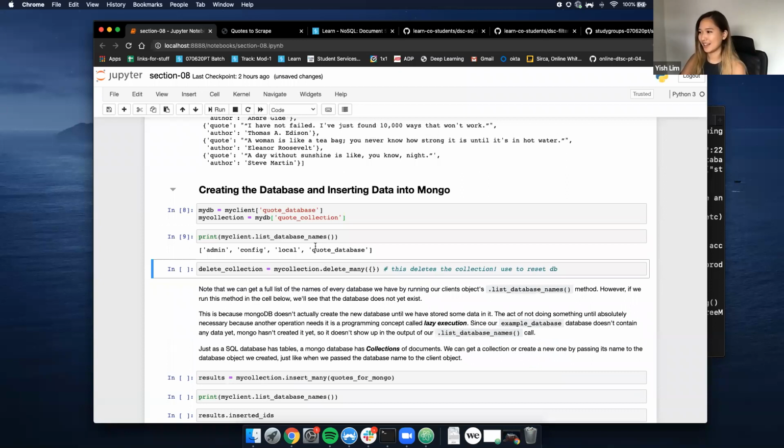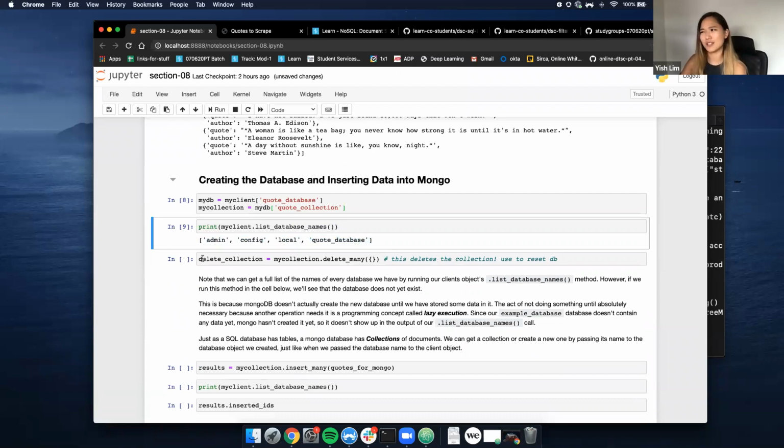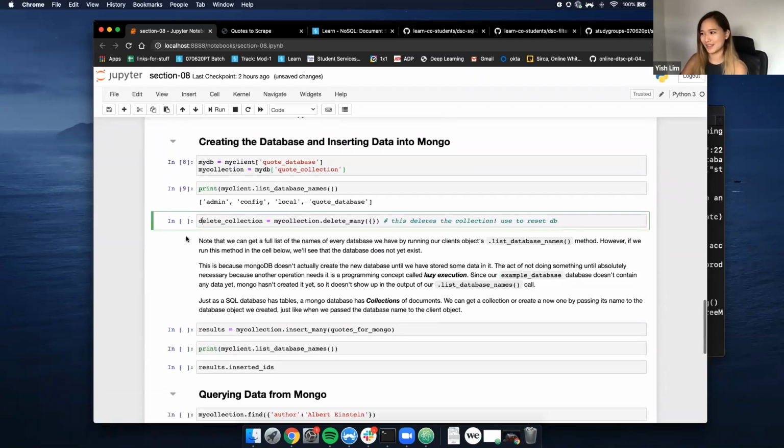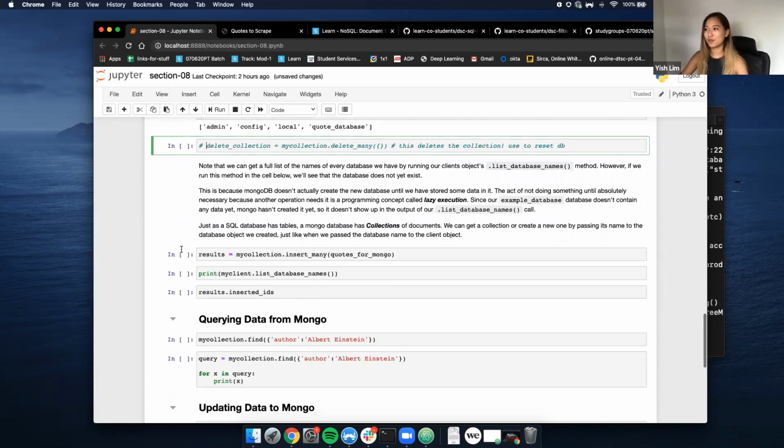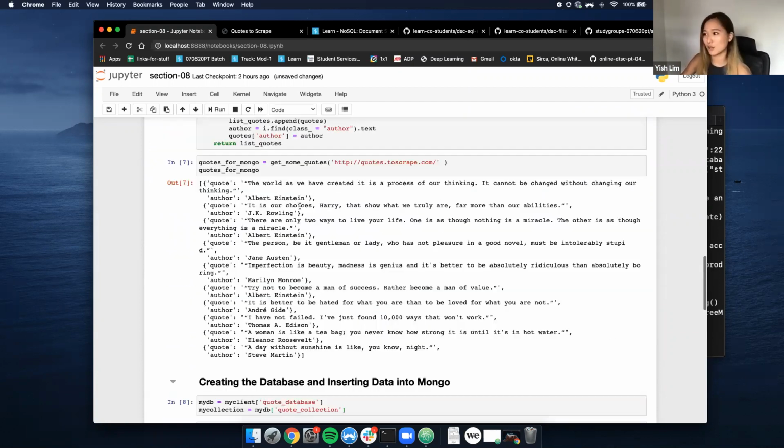If you didn't run this before, this wouldn't be added, but after we insert quotes, that would be added. This is something that you can read. This is just to reset the database, so don't worry about this too much for now. Cool. So we have this data here that lists the dictionaries with just quote and author.